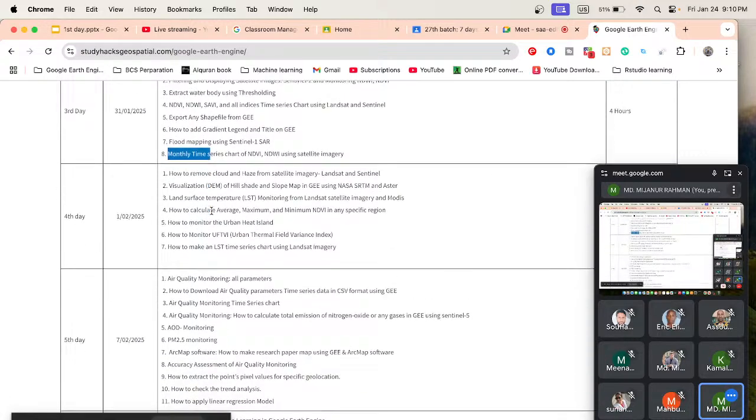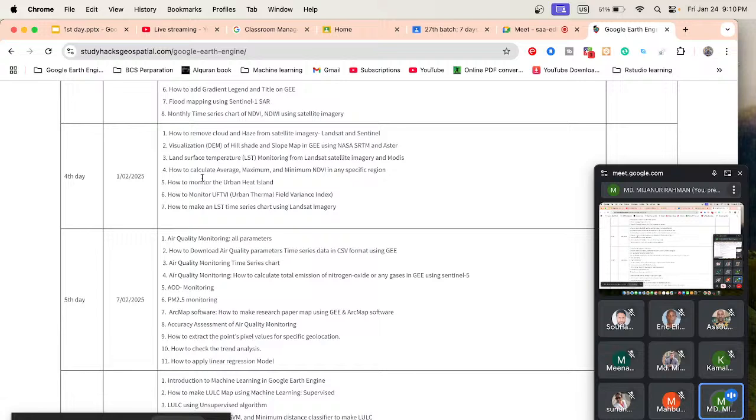And on the fourth day, mainly we try to discuss how to remove cloud and haze from your satellite imagery. So basically when you work in the rainy season or wet season, we find a lot of cloudy pixels in our satellite imagery. So then we need to apply the cloud mask function. How we can easily apply the cloud mask function and remove the cloud and haze and get very neat and clean satellite imagery, Landsat or Sentinel, I will show both.